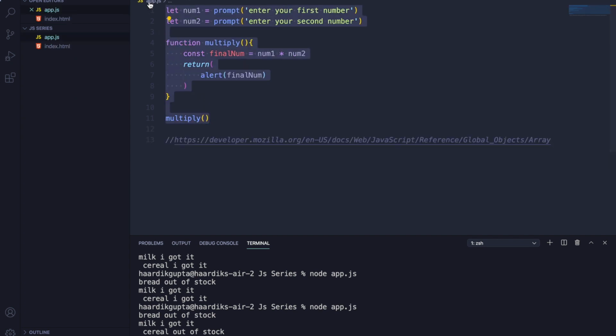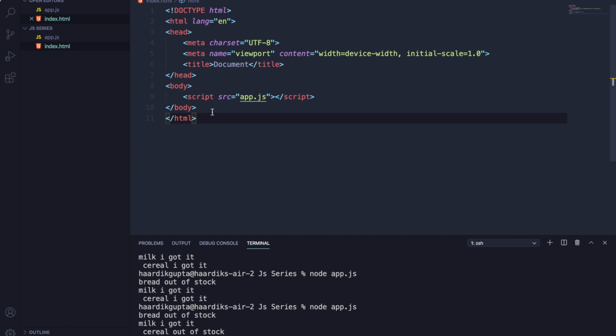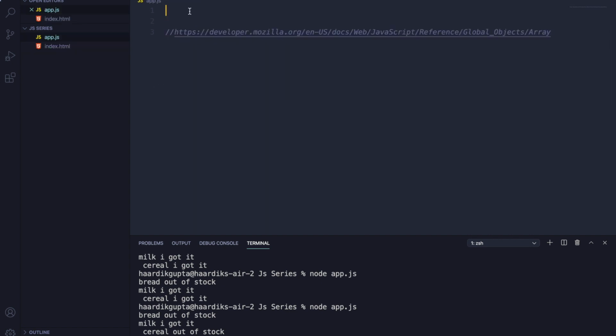We're gonna get rid of all of our function code here and make sure there's nothing else in the HTML. Nope, there's not. Okay, perfect. And I'm gonna get rid of this too. You guys already know the link.